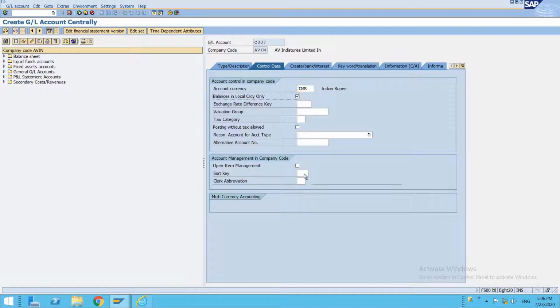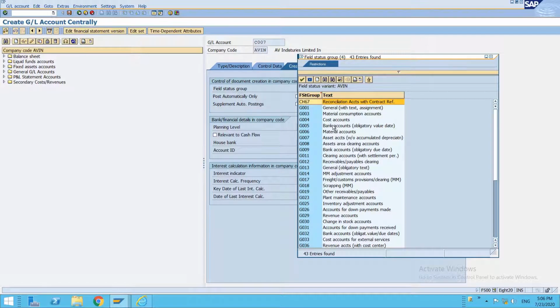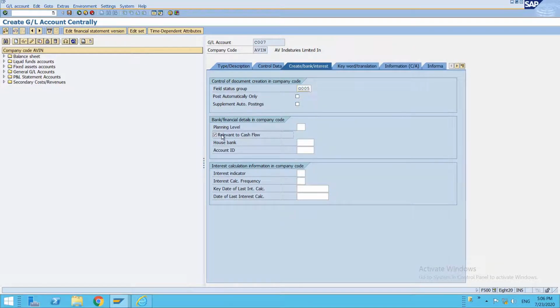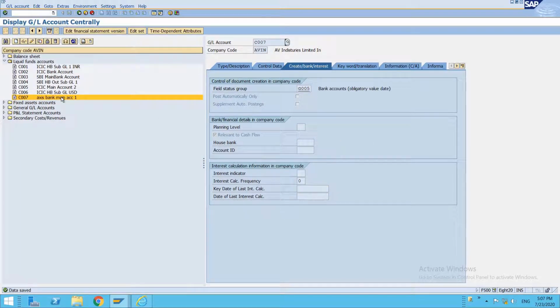So balances in local currency. Sort key I will give as posting date. The field status group let me take as bank accounts, and it is relevant to cash flow. Later on we will create the GL account that we require as the bank sub GL account, which we will be providing in the bank sub GL account in FBZP.